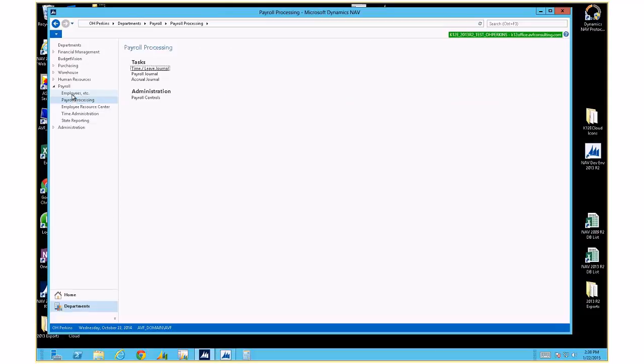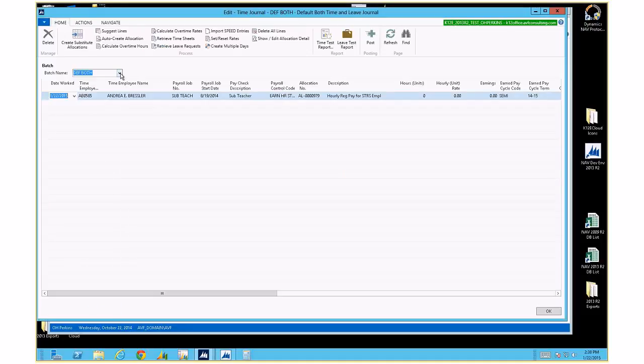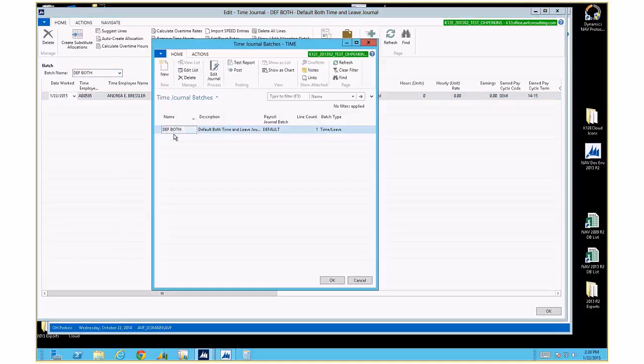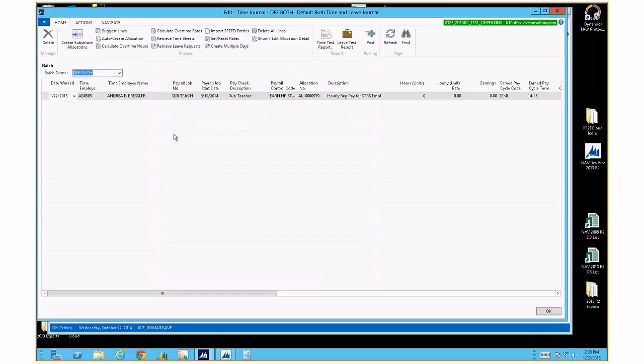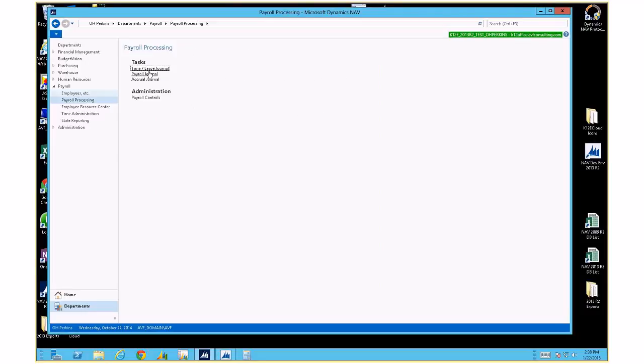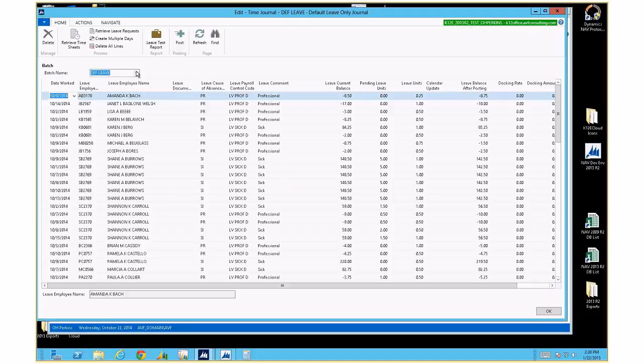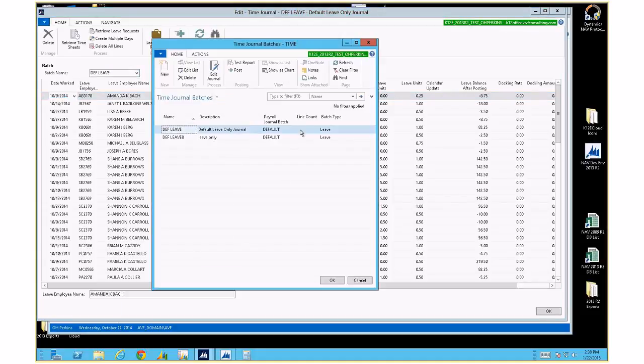Let me just go out of here now and go back to this. I want to prove it's not working here as well. Well, look at that. So it's really just the leave only one. Let's just go back to that one more time. Watch it work right now. No. Yeah, it seems the time journal batch line count does not give us the correct result when it's in leave only mode.